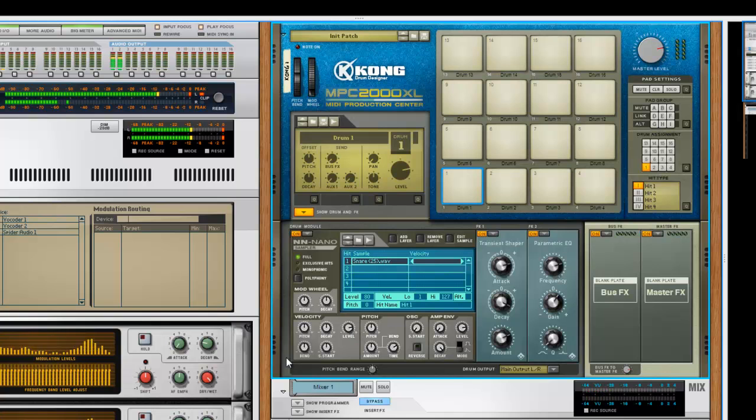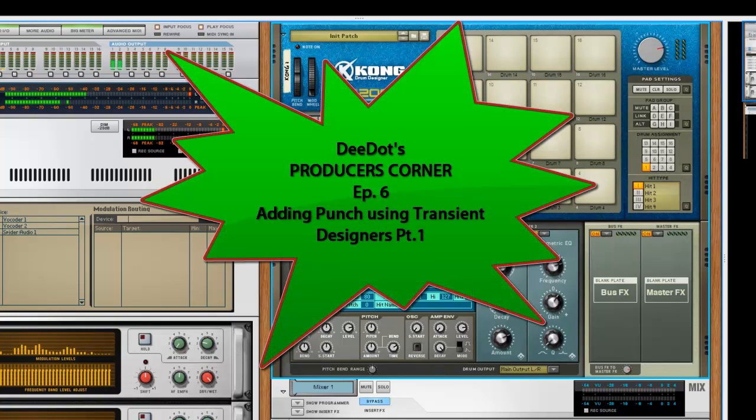That's how you do that in Kong. That's how you get them drums right, man. Just like that, man. That's the Transient Shaper right there. This concludes part 1 of episode 6. Moving on to part 2.